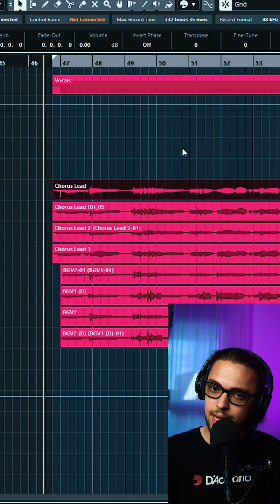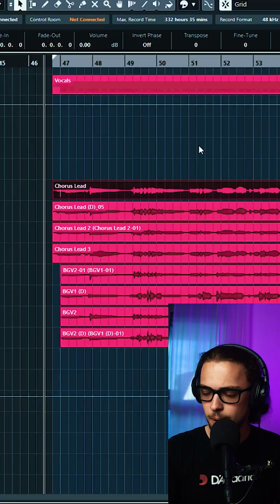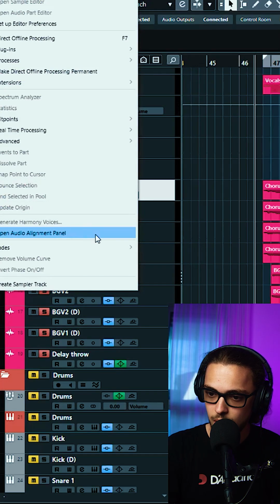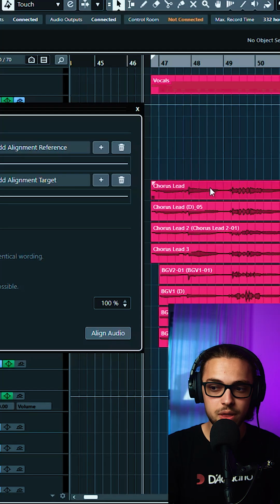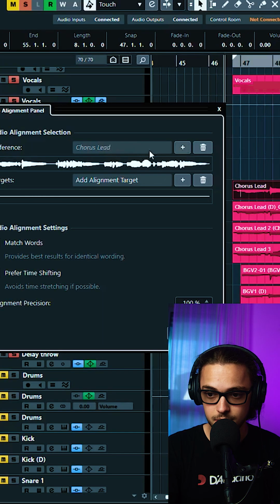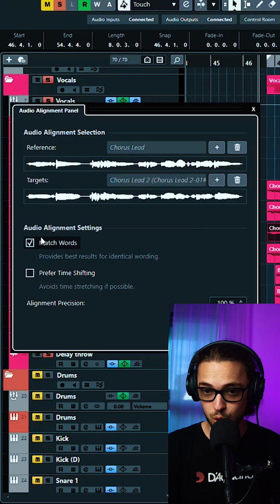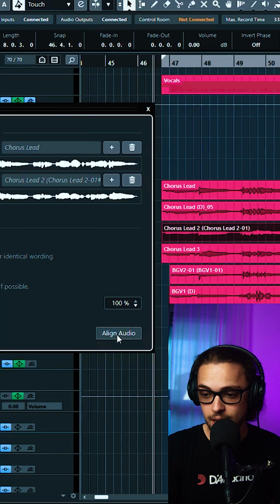Listen through each take and choose the one you think sounds the closest to what you want to hear and make it your main vocal track. Then open the audio alignment panel and as a reference track, we pick our main vocal that we've chosen before. Click on the audio item and then the plus button. And then as a target, we choose one by one all our additional tracks. Of course, we're matching the words because this is what it's all about. Align audio.